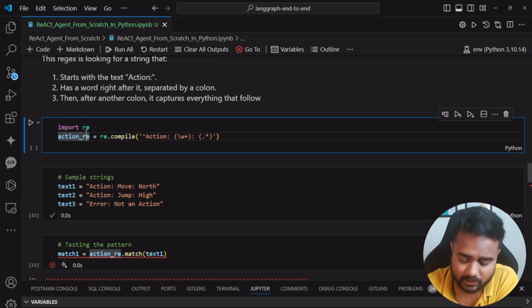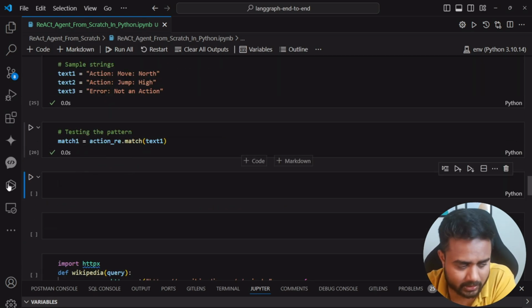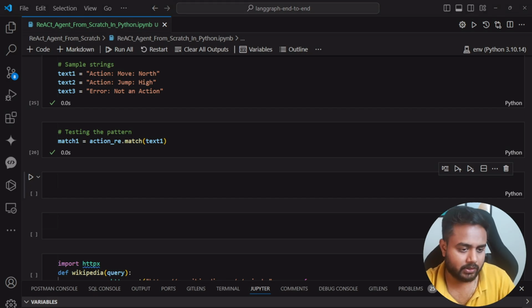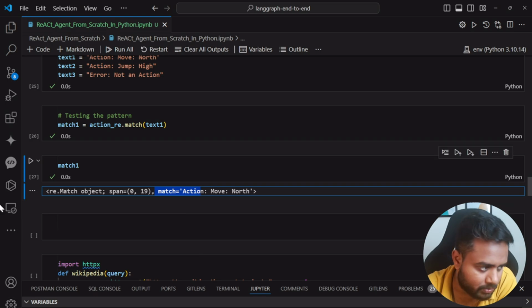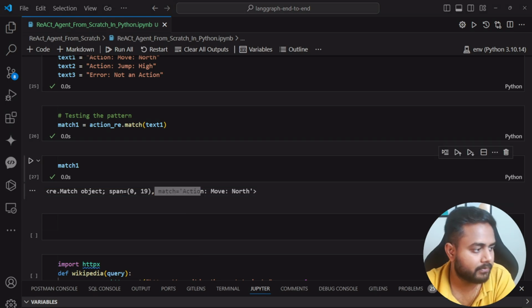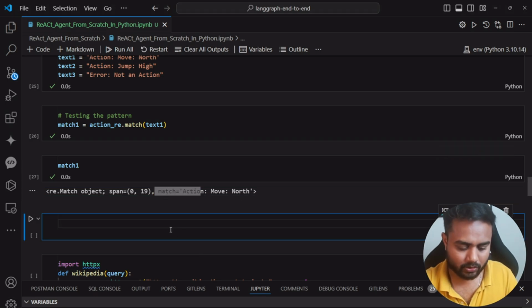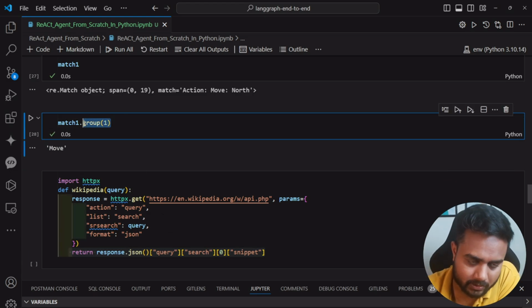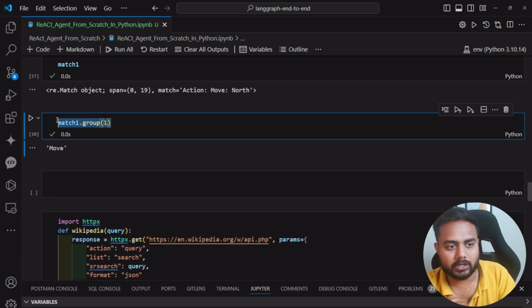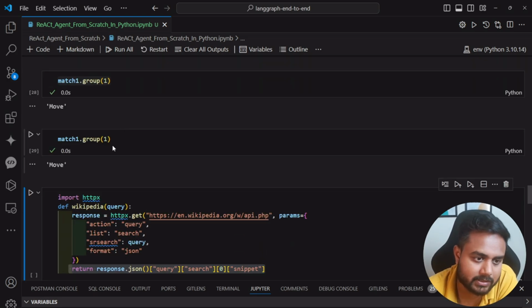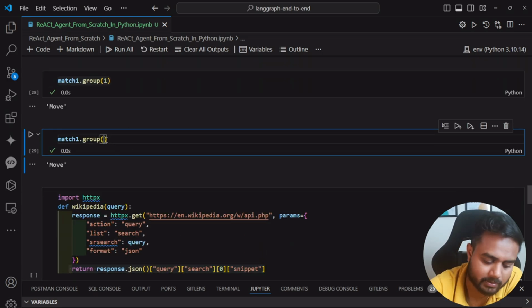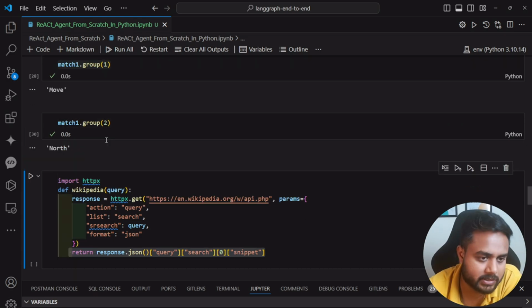Just a second, let me execute this part as well. Perfect, so you will get match 1. Inside match 1 you will get the action. Let me show you that. See, the action is matched over here. Now if you check with group, you will get the groups also. Group means the further words. Group 1, group 2 represent the further words. Group 2 represents the next word. I hope this is clear to all of you.